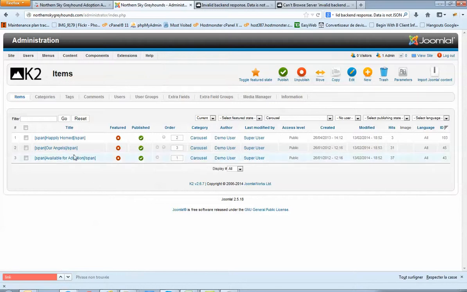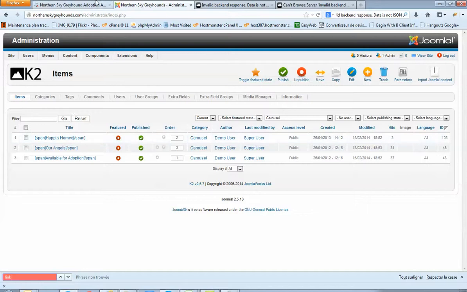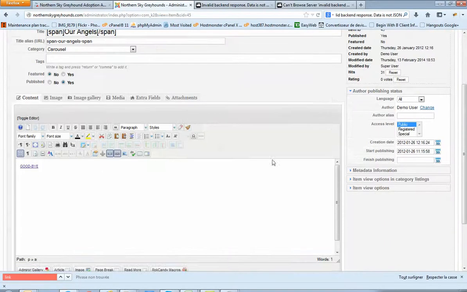And in carousel you also have happily home, angels, and available for adoptions, right? They correspond to these ones. So let's say I don't want the goodbye here to show up. So I'm just clicking on angels. And the goodbye here, I want to change it. But I certainly don't want to lose the link here. Because if you type anything in there, there's lots of chances you break the link. If you don't want to break the link on a very specific article like this, you want to edit the HTML directly. So how to do this?